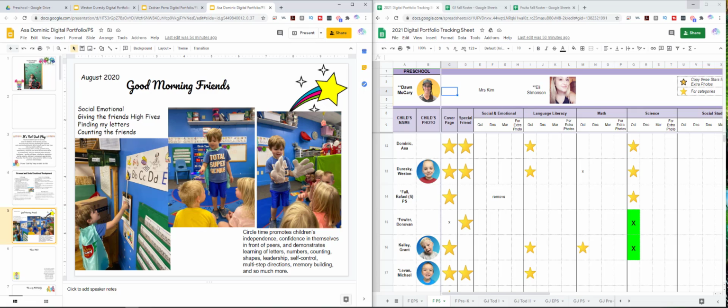So here he is finding his letters. Here he is counting the friends. Here he is giving high fives. So if you could take them from here, take the social emotional and put it underneath good morning, friends.